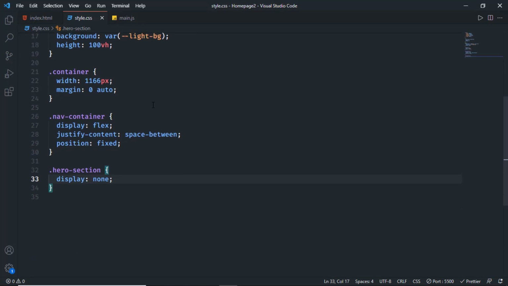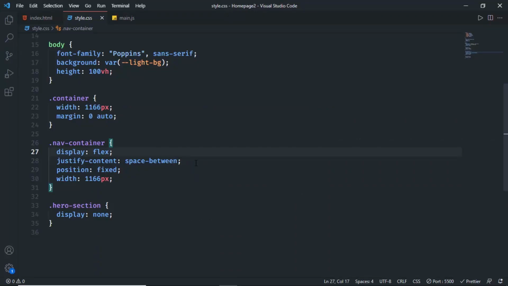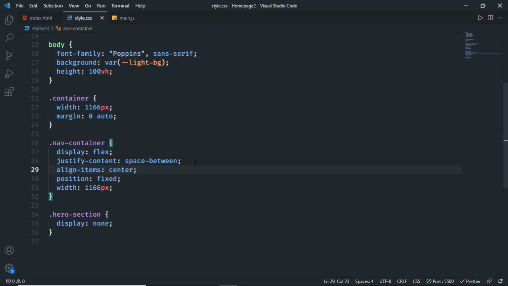Right now, since we have set the position to fixed, the width has disappeared. So we have to set the width back to the original width. So let's go back, and here we can see the width that we want is 1166 pixels. So I'll just copy this and paste it over here. Now let's center align these elements vertically. So I'll just type align-items center.